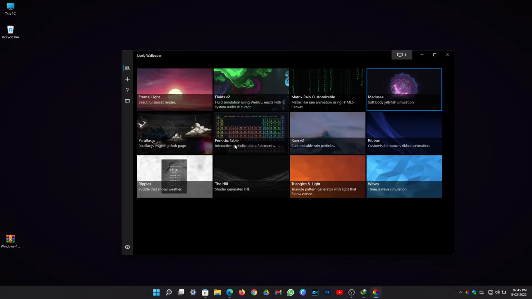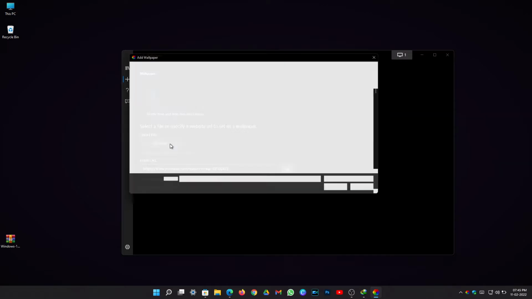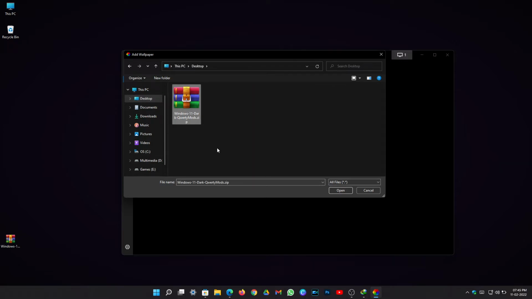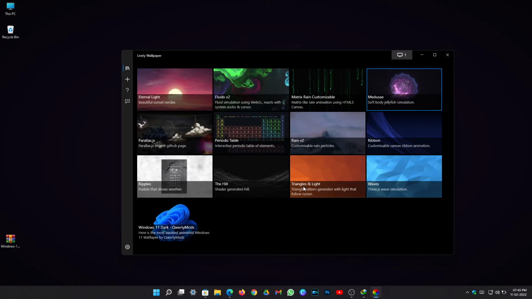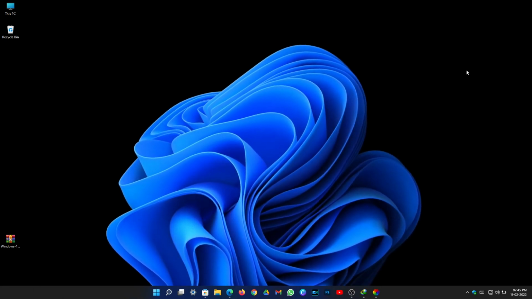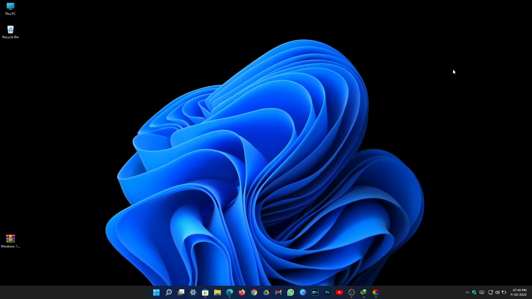Open the app and click on the plus button, to add the external wallpaper file which we downloaded. Browse for the file and add it to the app. Click on the thumbnail to set it as wallpaper. That's all guys, animated Windows 11 wallpaper for your desktop.